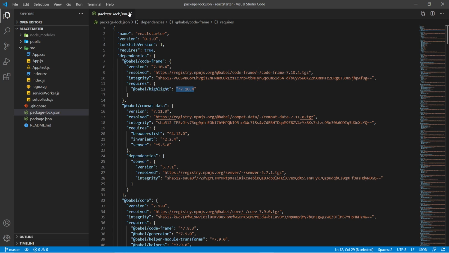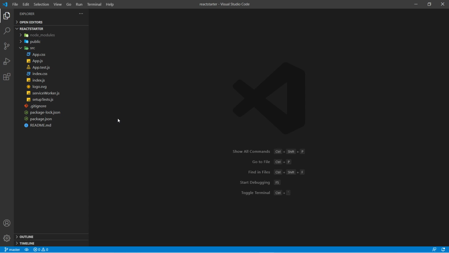So yeah, this was the folder structure of the React starter project. In the next video we will be making our first component.